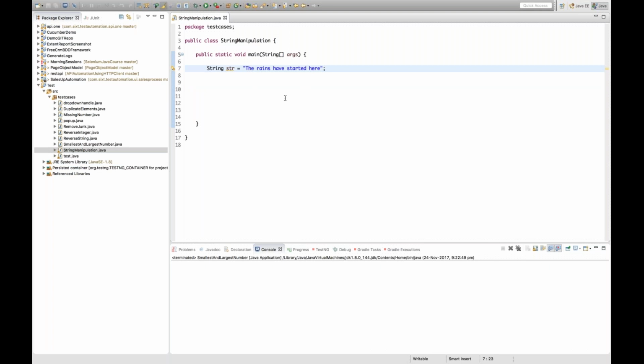So T is available on the 0th location. 0, 1, 2, 3, 4, 5, 6, 7, 8, 9, 10, 11, 12, 13, 14, 15, 16, 17, 18, 19, 20, 21, 22, 23, 24, 25, 26. 0 to 26 means the length of this string is 27. Obviously, every time I'm not going to count it manually.